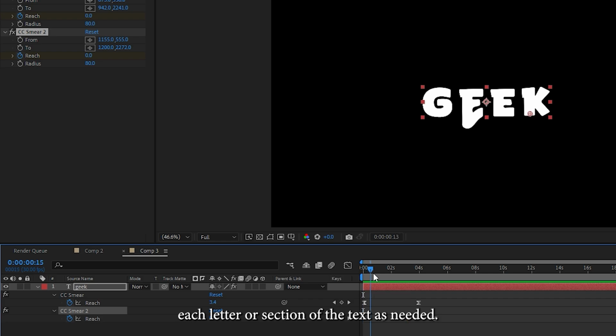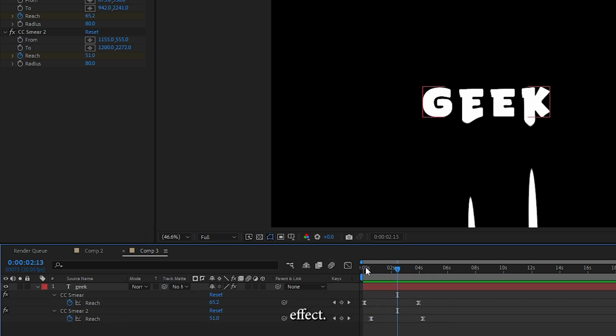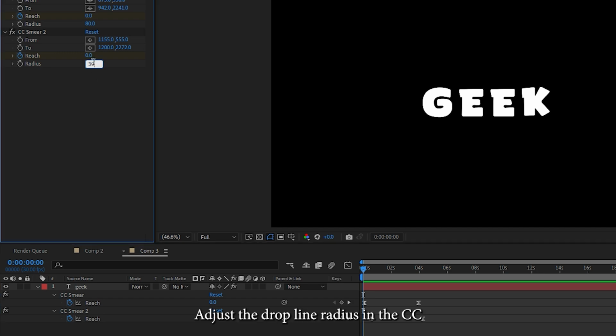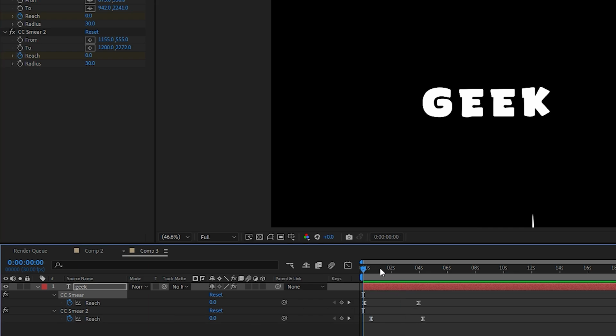Repeat the process for each letter or section of the text as needed, and there you have it, a creative dripping text effect. Adjust the drop line radius in the CC Smear settings to refine the dripping effect.